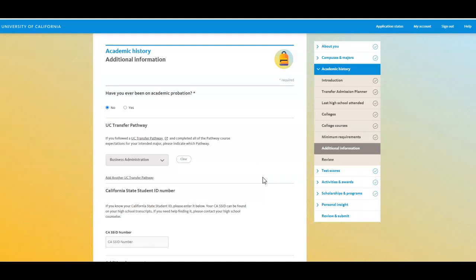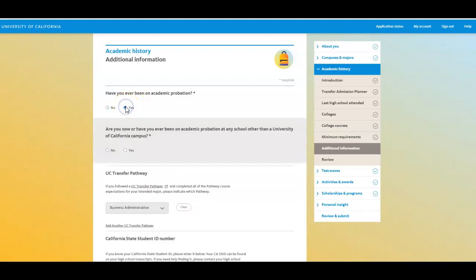In this section, the UC is asking additional questions to get a full picture of your academic history. The first question is, have you ever been on academic probation? If the answer is yes, that's okay. Don't worry. Lots of students have been on academic probation, either at the community college or their former university, and were able to transfer just fine.